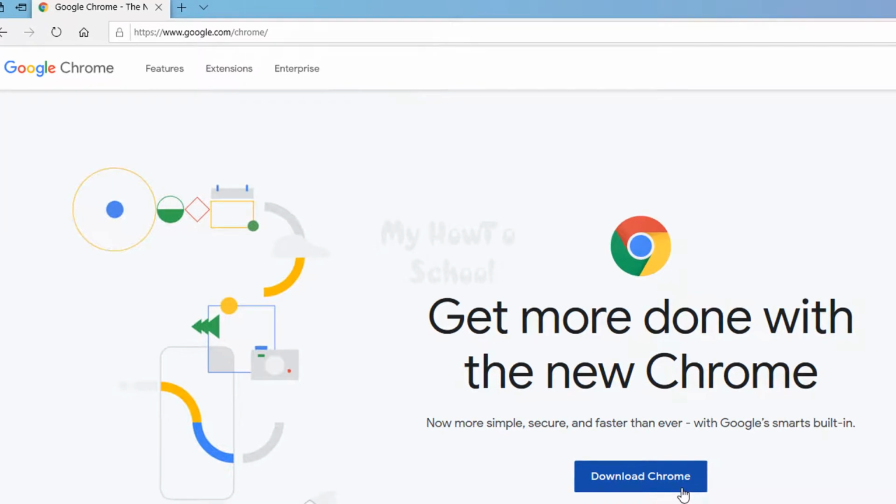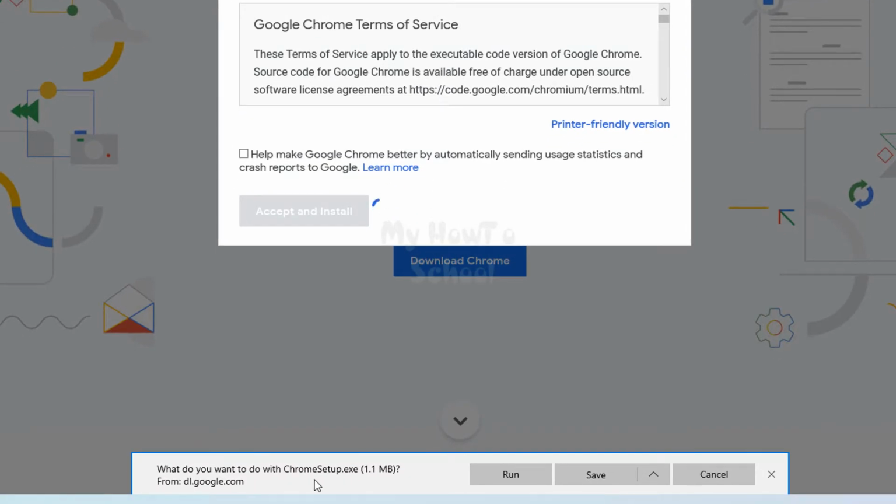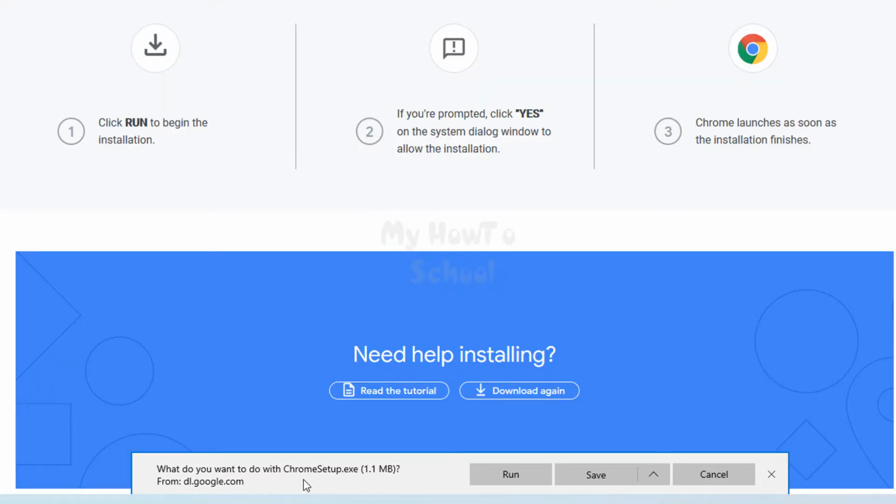If you click on this, then you have to accept the license. I don't want to help Google Chrome to make it better by sending data or crash reports, so I'm going to uncheck this box, and click accept and install. Now at the bottom it says what do you want to do with the Google Chrome setup.exe. As I said before, this is the first method, and it will download this setup file which is 1.1 megabytes large. We have to download it and run it. It will download the actual Google Chrome installer and install Google Chrome in our PC.